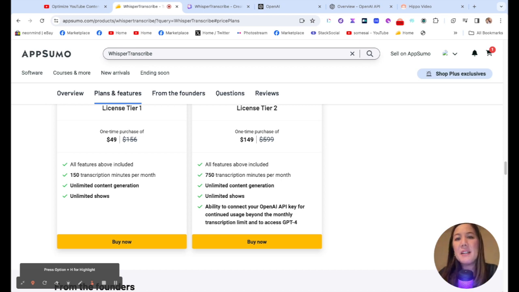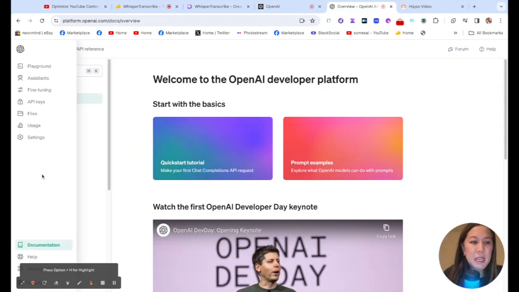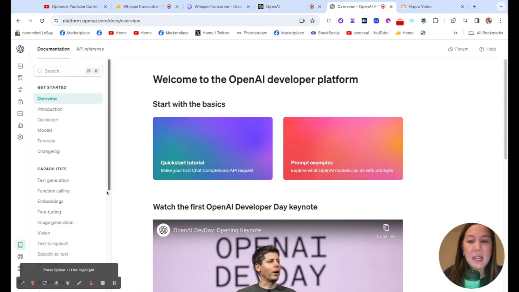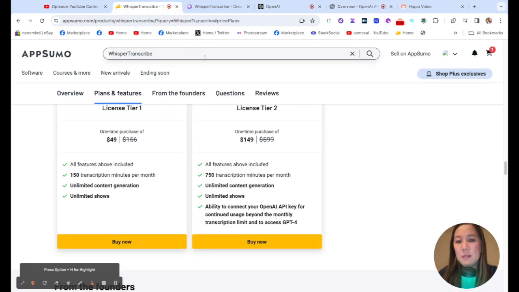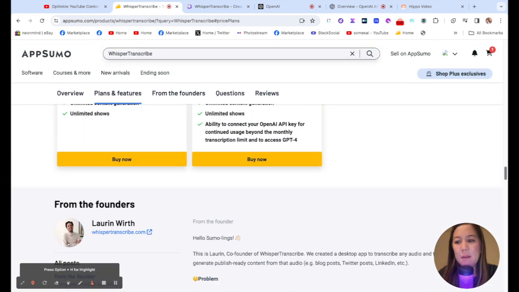And what it does is that you go onto OpenAI and you tap into the API key, you set a limit like $5. And after you run out of your AppSumo minutes, you could tap into this, and it costs, I think, around 60 cents for an hour, which I think is a really incredible deal. So I really love this program.